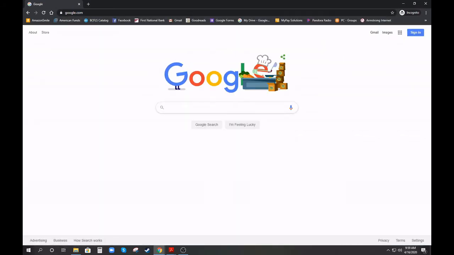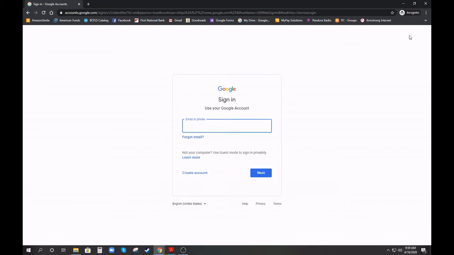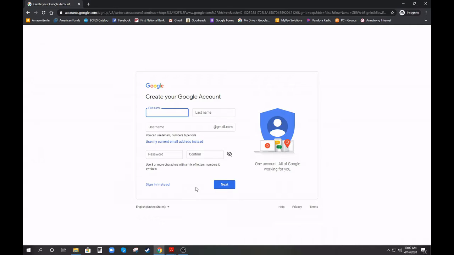Once you arrive at google.com, you will need to go over to the top right of the page to this blue sign in button. Go ahead and click that. And then on the next page, towards the bottom left here, we're going to click on the blue words create account. Then we're going to choose the option for myself. Then you're just going to follow through the next few pages in the prompts by filling in the blanks, creating your account.